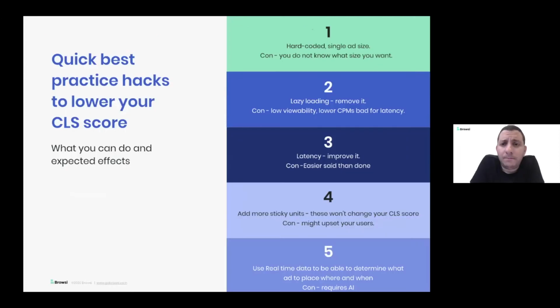Now, let's talk a bit about quick best practices and hacks to be able to lower your CLS scores. Now, none of these ones are perfect. Let me tell you that from the get-go. Trying to resolve your CLS is a hard task. It's a task that you need to break apart and understand exactly how you can get there. But it is possible to get there using the right tools and the right mindset when you're doing that.